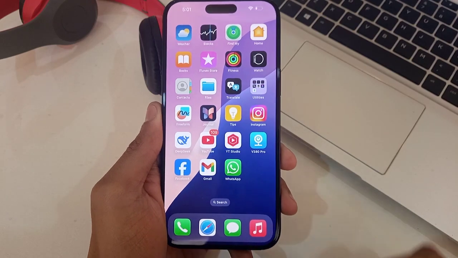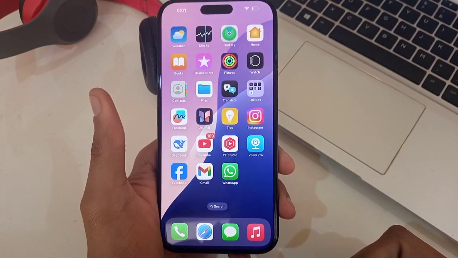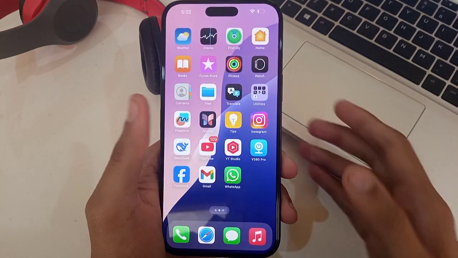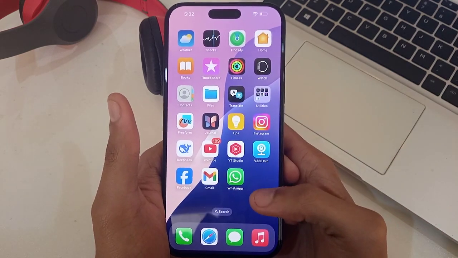Everyone, welcome back to the channel, and today we'll be discussing how to access the game data on iPhone 16 Pro Max or iOS 18.2.